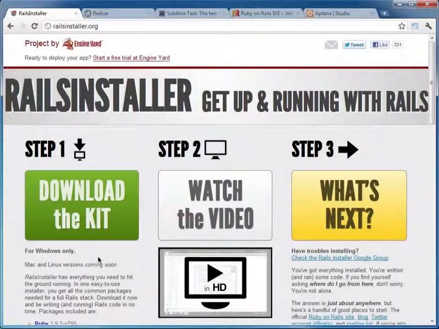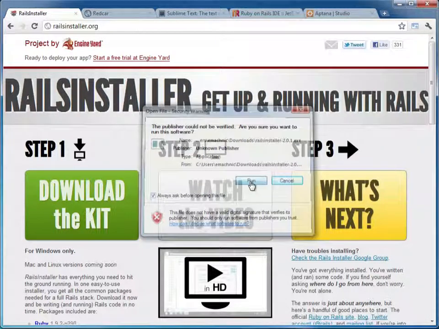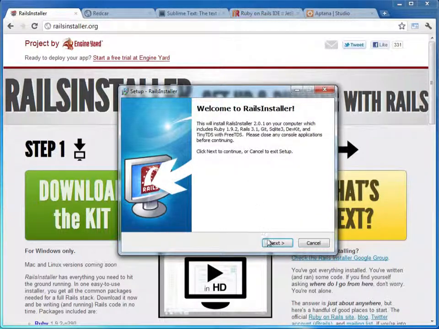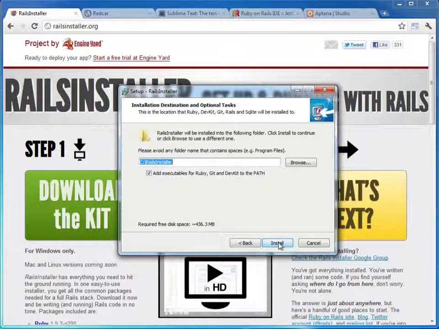The first thing we need to do is download the installer from railsinstaller.org. Just click on the abnormally large download button and it will fetch the latest version. After it completes, open the installer and click Next. Accept the licenses, and it installs to C:\Rails Installer. You can specify a different directory, but make sure there are no spaces in the path.